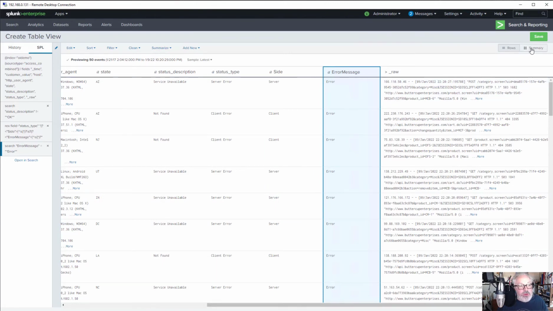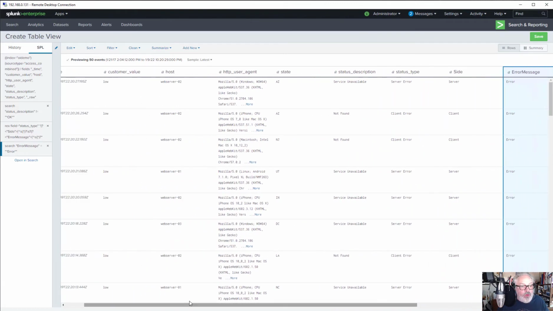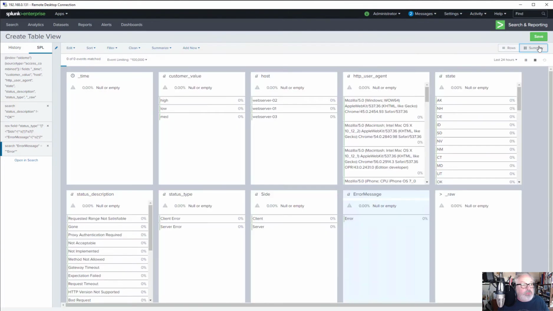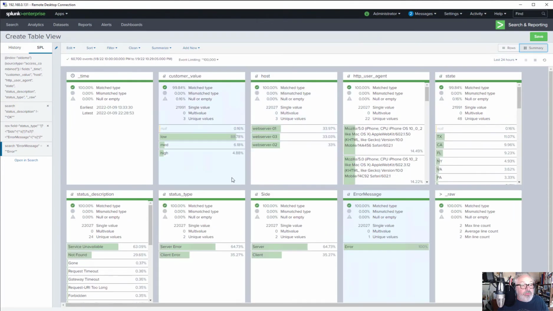Now, this is the row view. You can also look at things as summaries, and you can see the distributions of the values within each one of the fields. This is a very slick tool that allows you to quickly peruse the data and see what kind of distributions you have, including how many of the events within a specific column are null. If we have an exorbitant amount of nulls, we may want to filter against those.